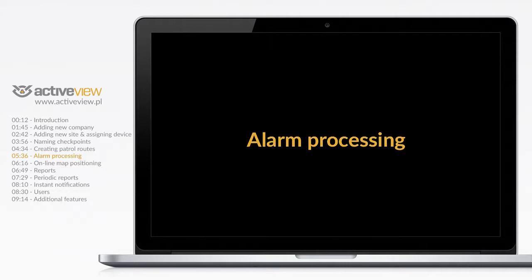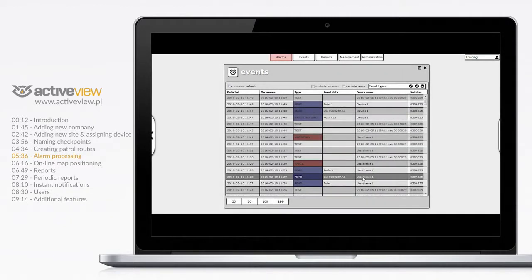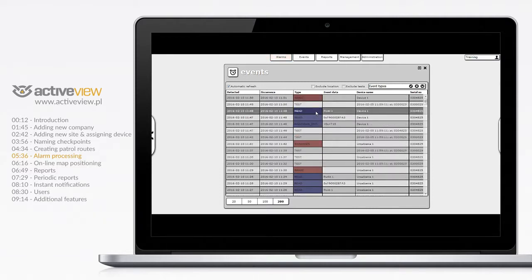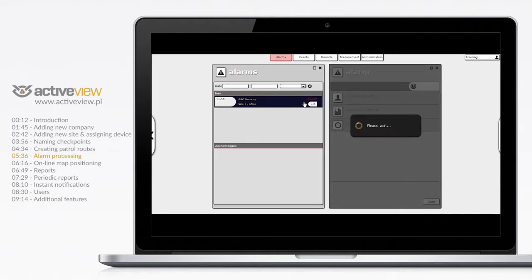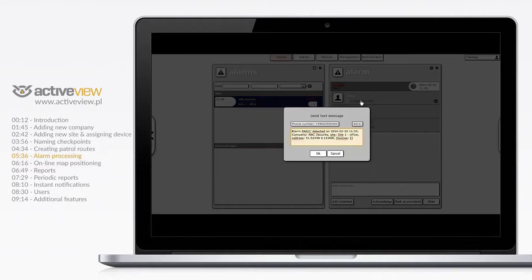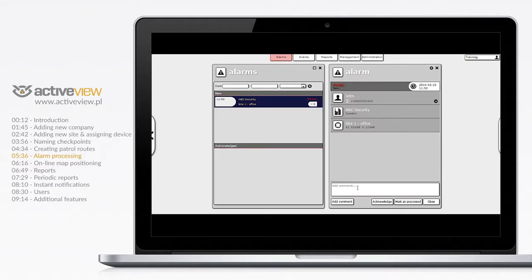Alarm processing. A new alarm appears in the Alarms panel accompanied by acoustic and visual signals. Click on Alarm Details to see the event that caused the alarm, as well as the origin site and company. The contact information will also appear, and you may preset it to send any SMS message. You can add a comment to each of the alarms. The Mark Alarm as Processed button closes the alarm.